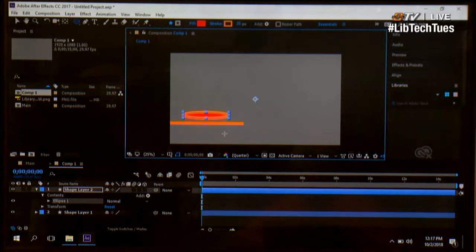But you'll notice it just makes me an oval, and it's kind of hard to get a nice perfect circle when I'm just dragging it. If you want a perfect circle, you need to hold down the Shift key, and that will give you a perfect circle. And so I want a perfect circle.